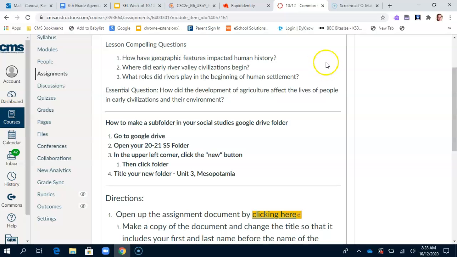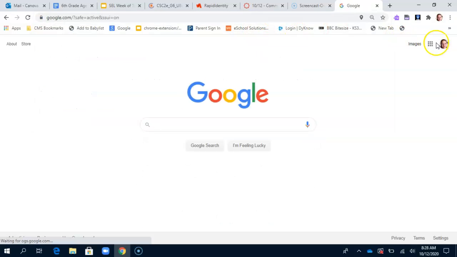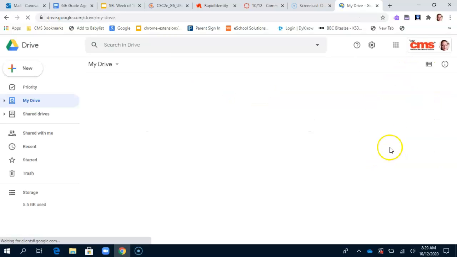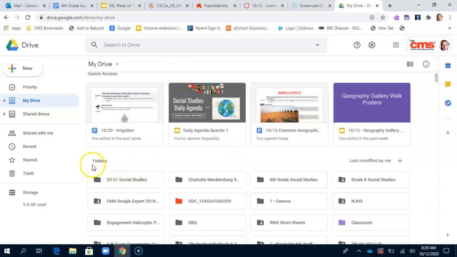So the first thing we're going to do today is make a folder within a folder on Google Drive so that you can drop all of your Unit 3 stuff into one place and not have to sift through all of your other information or other assignments from previous lessons. So to do that, you're going to go to Google Drive, and you're going to open up your 2021 Social Studies folder, which mine is right here. I'm going to open that up.